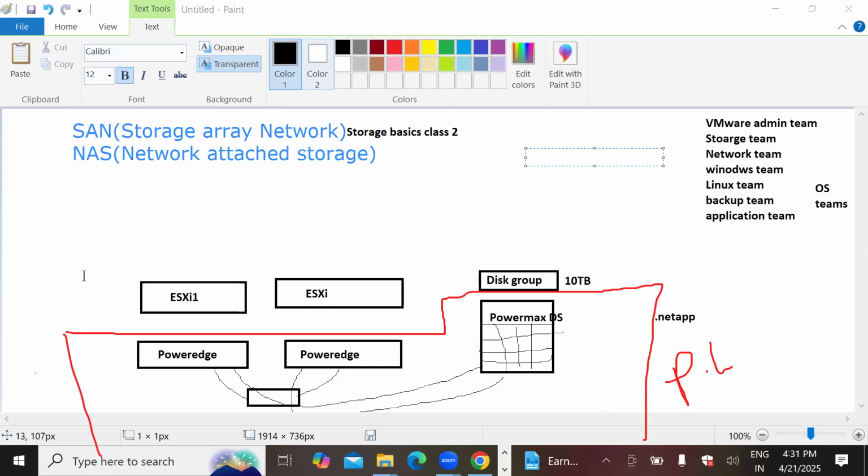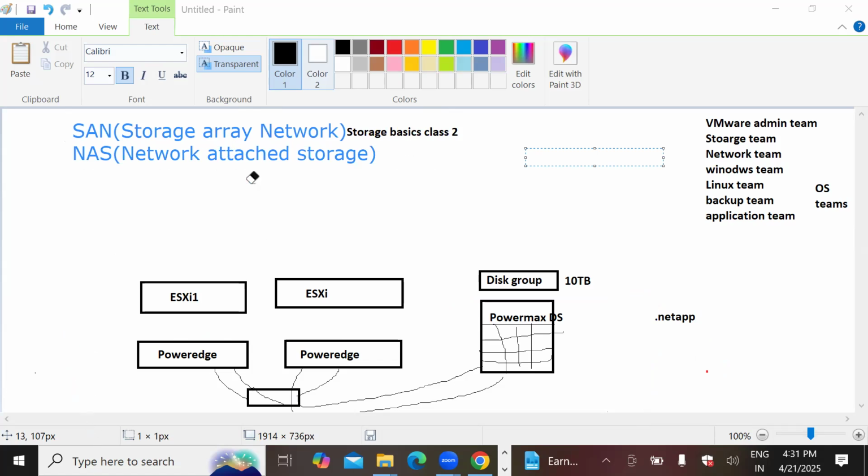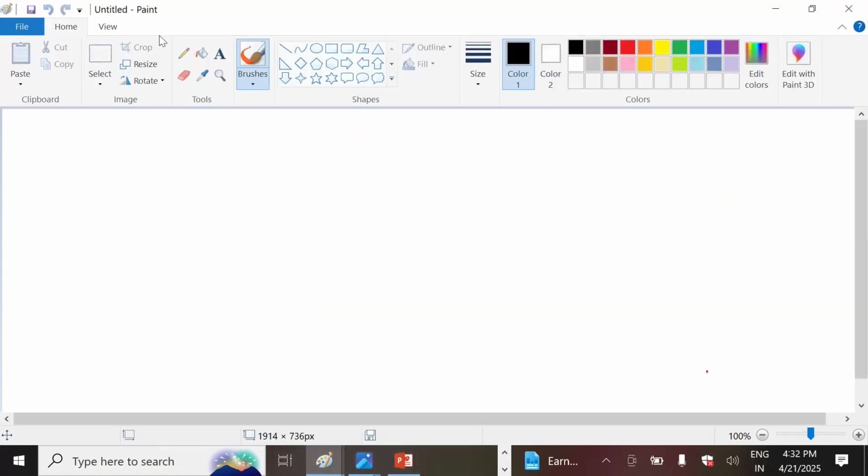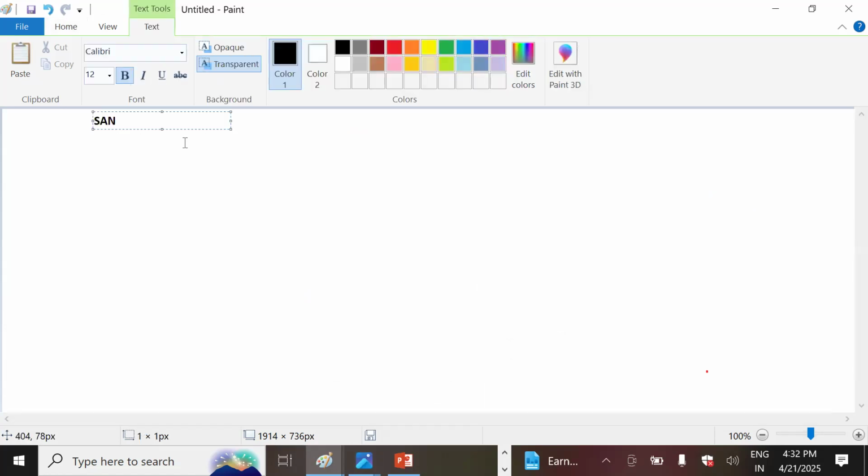So here we are going to learn about SAN mainly, and NAS also we will see. So two ways we are going to discuss. The first way, as I told you guys, is SAN. SAN is nothing but storage array network.